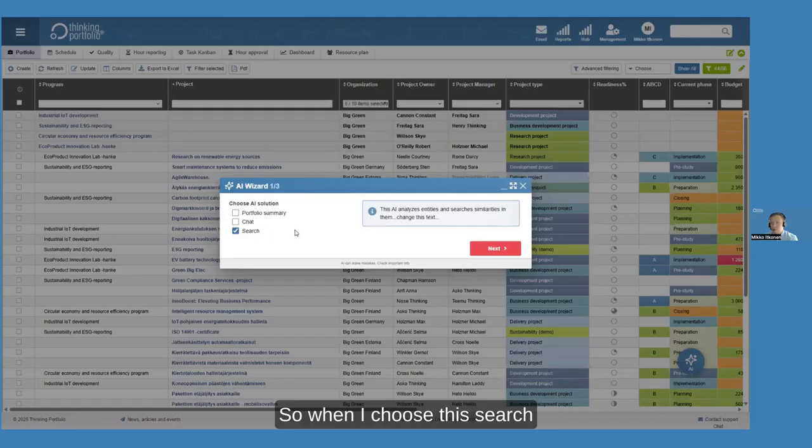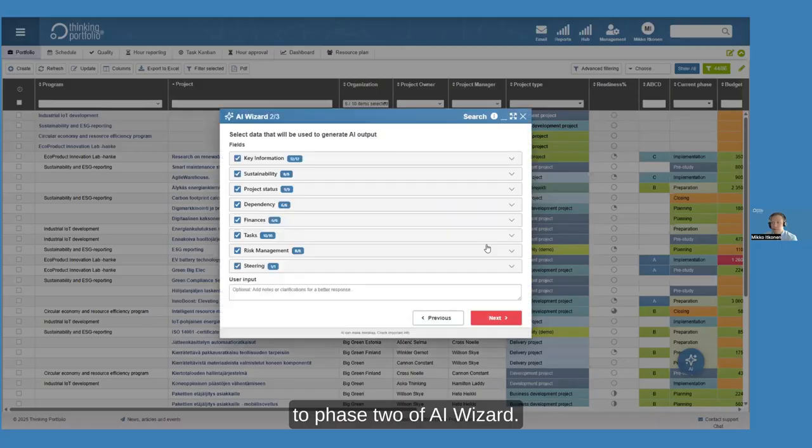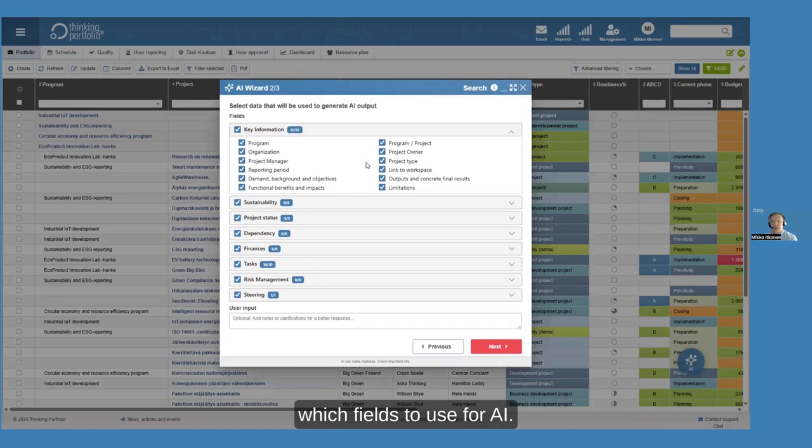So when I choose this search tool, there will be this description which will be defined with the customer, that we are using this search tool for these purposes in our organization. We can change this text for each customer. When I click the next button, it will take me to phase 2 of the AI Wizard. And on this phase 2, the end user can still affect which fields to use for AI.